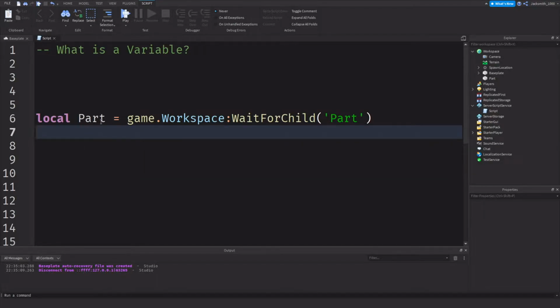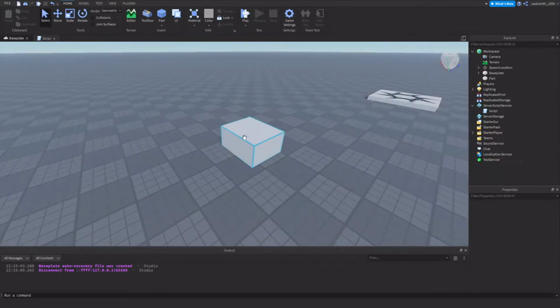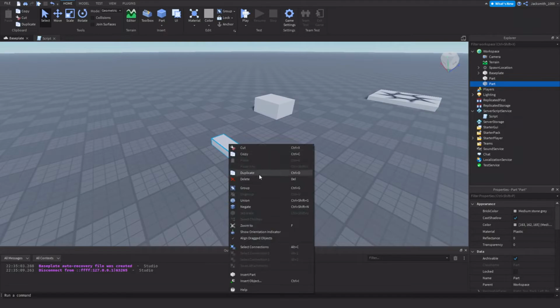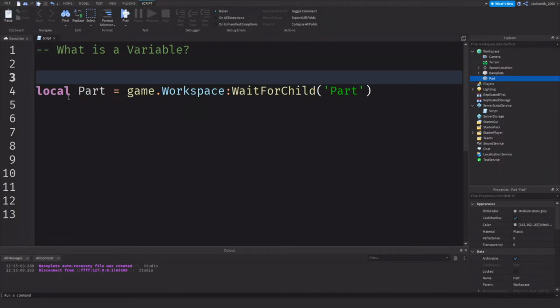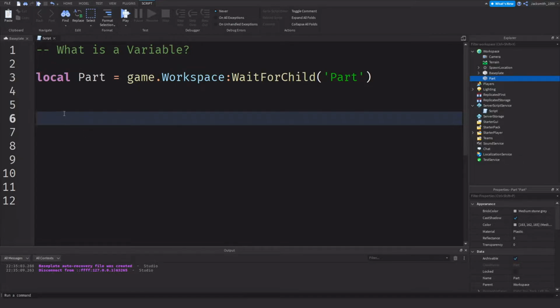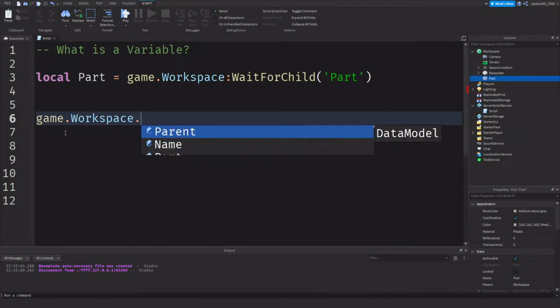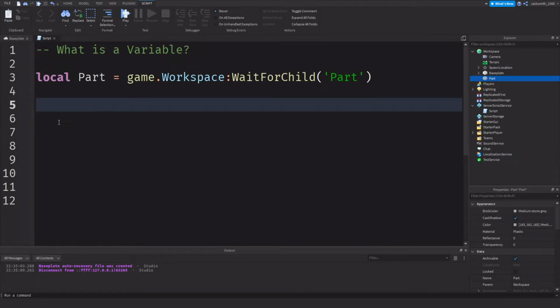So I have an example here of it being a pathway to an item in my game. As you can see over here in my workspace, I have a part under the workspace, just a regular part. If you've watched my properties or referencing videos, you will know that to get an object in your game, you have to go game.workspace.part.